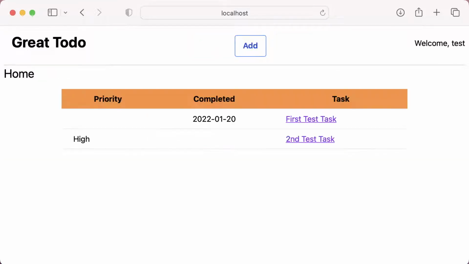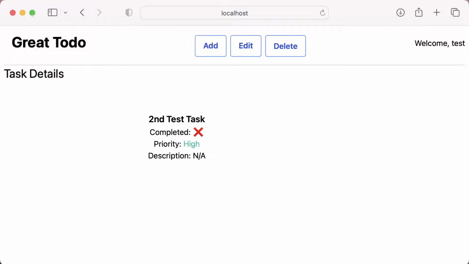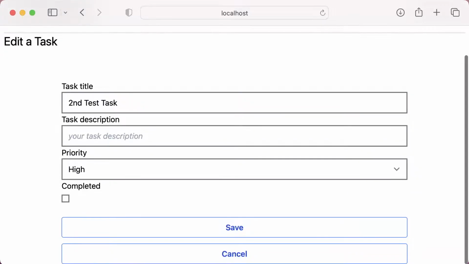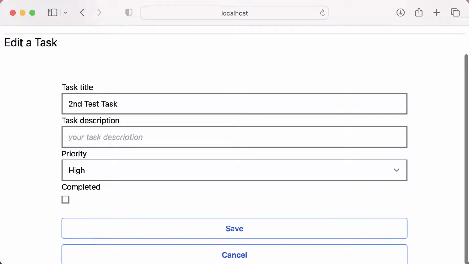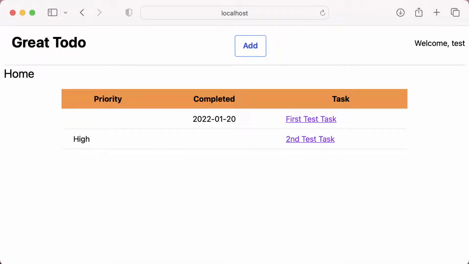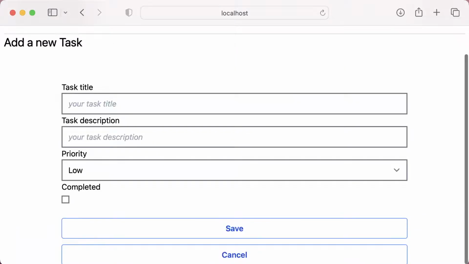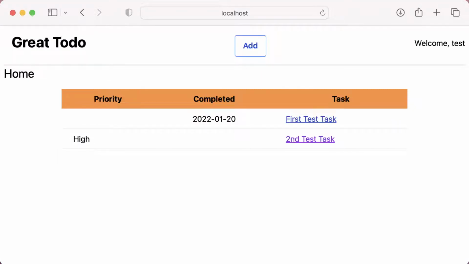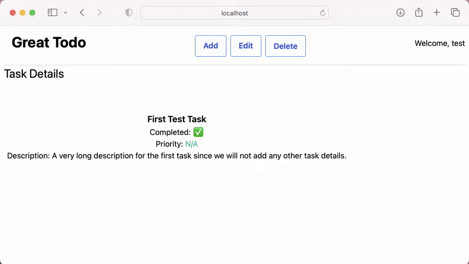You can go back to the home page, and for the next one, if I go to complete, it shows this X or cross sign. That means it's not completed, and it can show the priority. If you click edit, it will open the task in edit mode, so you can change the title, mark it complete, etc. You can cancel and go back to the home page. If you click add, it will show the same form, but everything is blanked out. Another feature is delete.